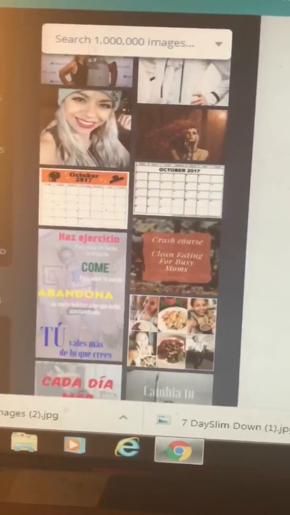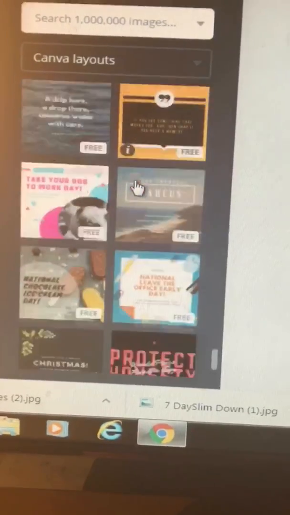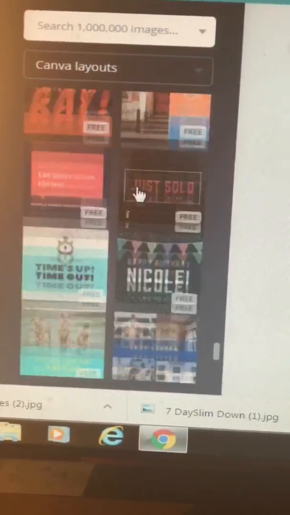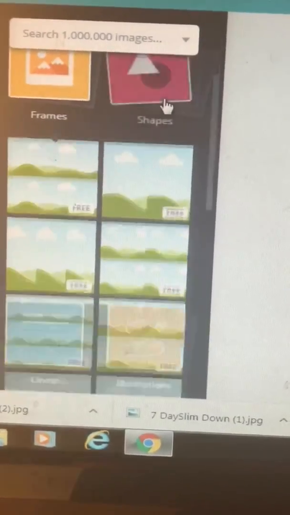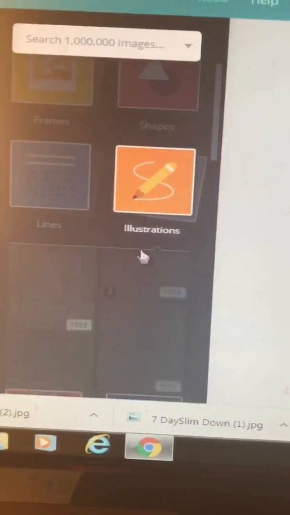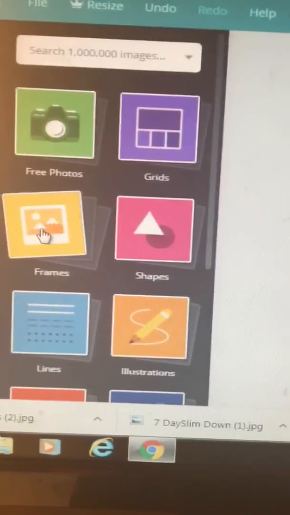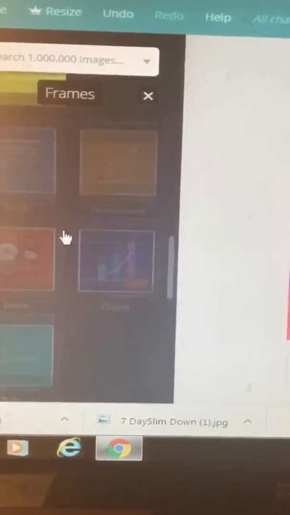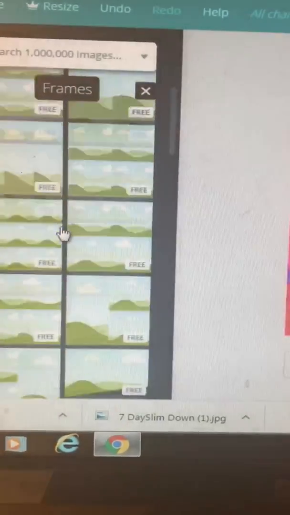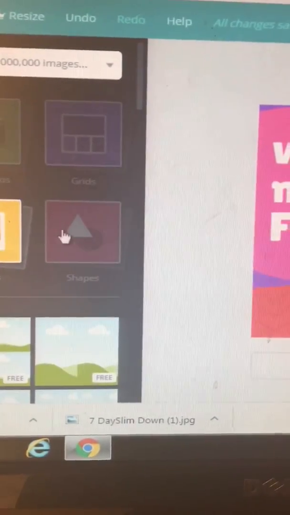You can go in there and add different layouts on there. Maybe you like one of these different layouts, the way it's set up. Maybe you want to add something other than a frame. Maybe you want to add some shapes, some illustrations. Like they've got little pick art or frames. Like if you want a pretty frame around your picture, you can just keep scrolling and it loads a whole bunch more. My Wi-Fi is really slow right now, so it's not cooperating.